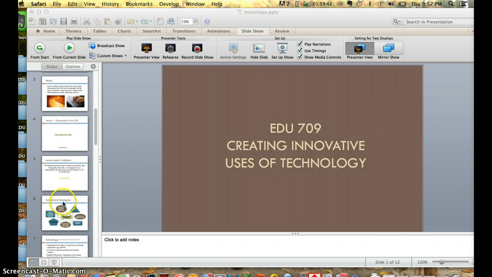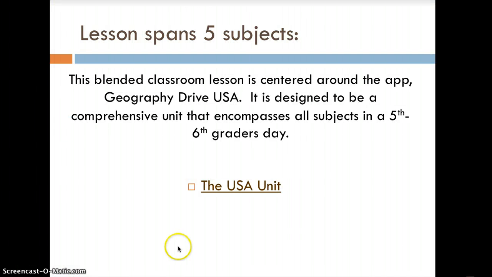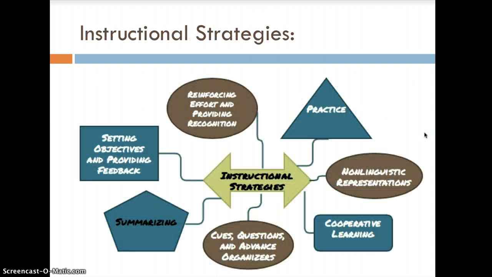So we'll go back to, that was the unit here. So now the instructional strategies that were involved with this were practice. They learn things in class and get to practice it on Geography Drive. There's non-linguistic representations, cooperative learning when they work in groups, cues, questions, and advanced organizers, summarizing, setting objectives, and providing feedback, which this app is very good at providing positive reinforcement, which is up here, reinforcing effort and providing recognition.